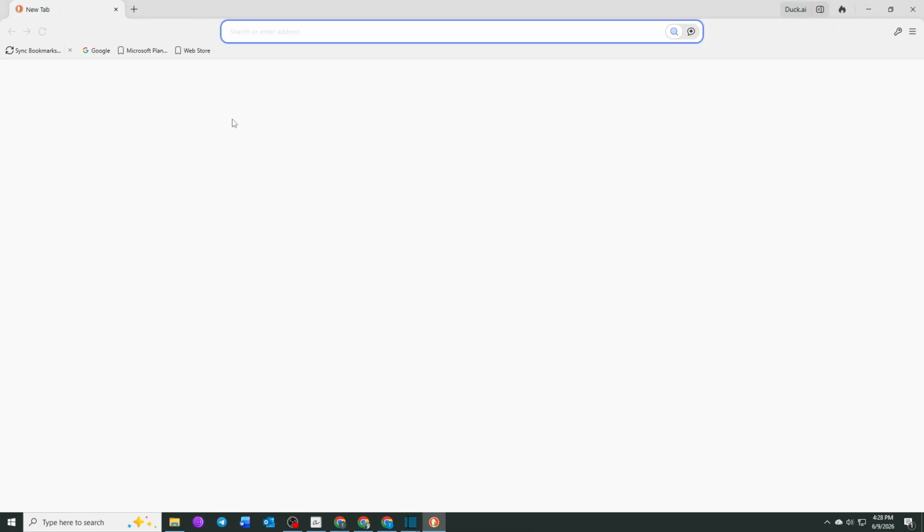And that's all there is to it. By using the plus button, the tab close button, Ctrl plus T, and Ctrl plus W, you can easily manage multiple tabs in DuckDuckGo and enjoy a smoother browsing experience.